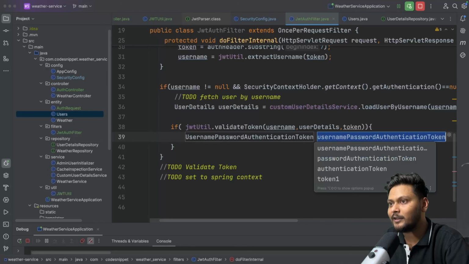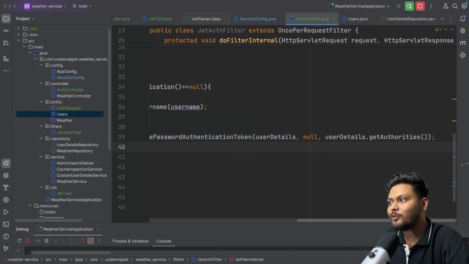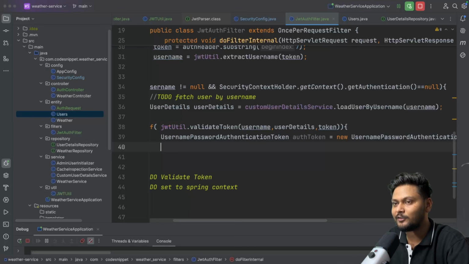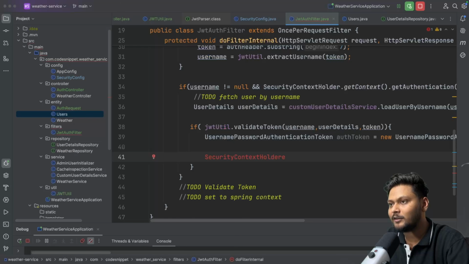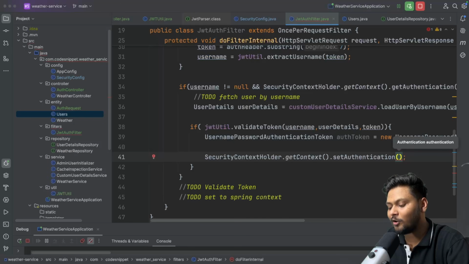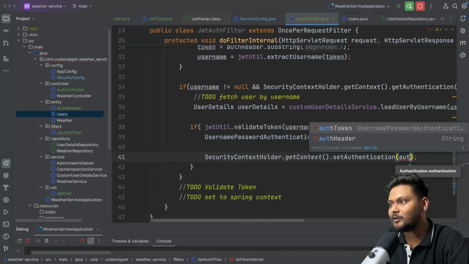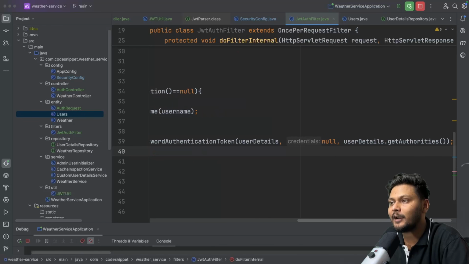Let me just grab it in a variable. I will just say username and password authentication token, or just say auth token. So this token we have created to set inside our application context, right? So we'll just set it in the security context holder. Security context holder dot get context dot set authentication, and we will just say auth token. Now here when we are adding these details, it will have user details and user authorities, right?